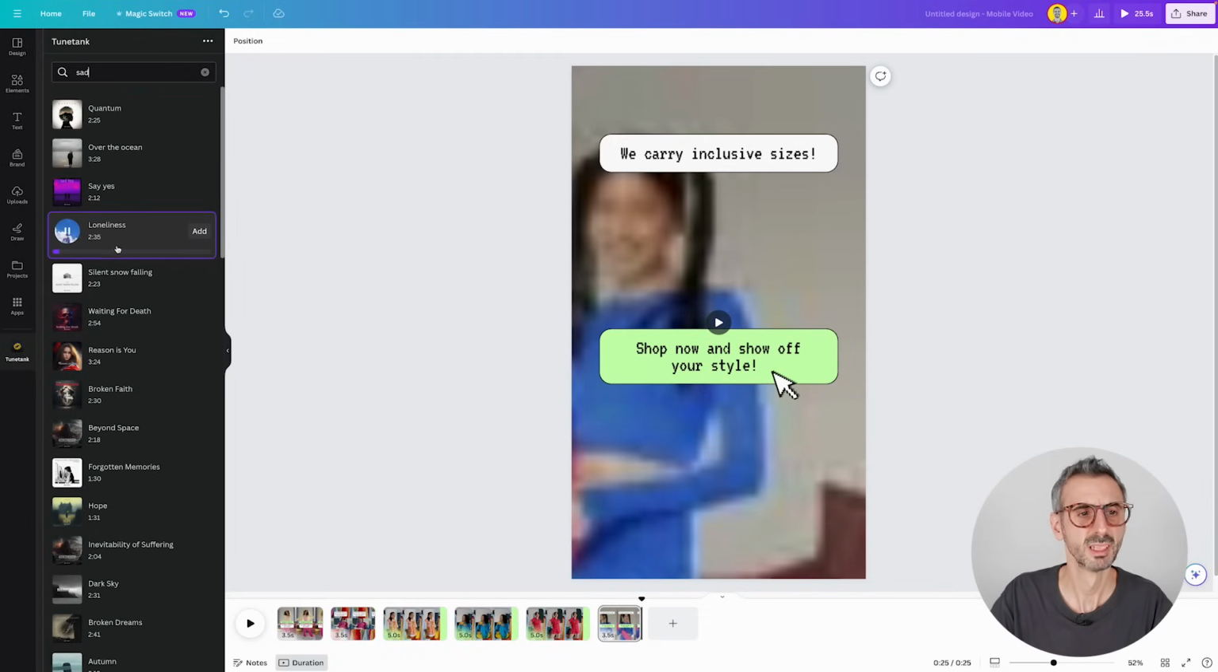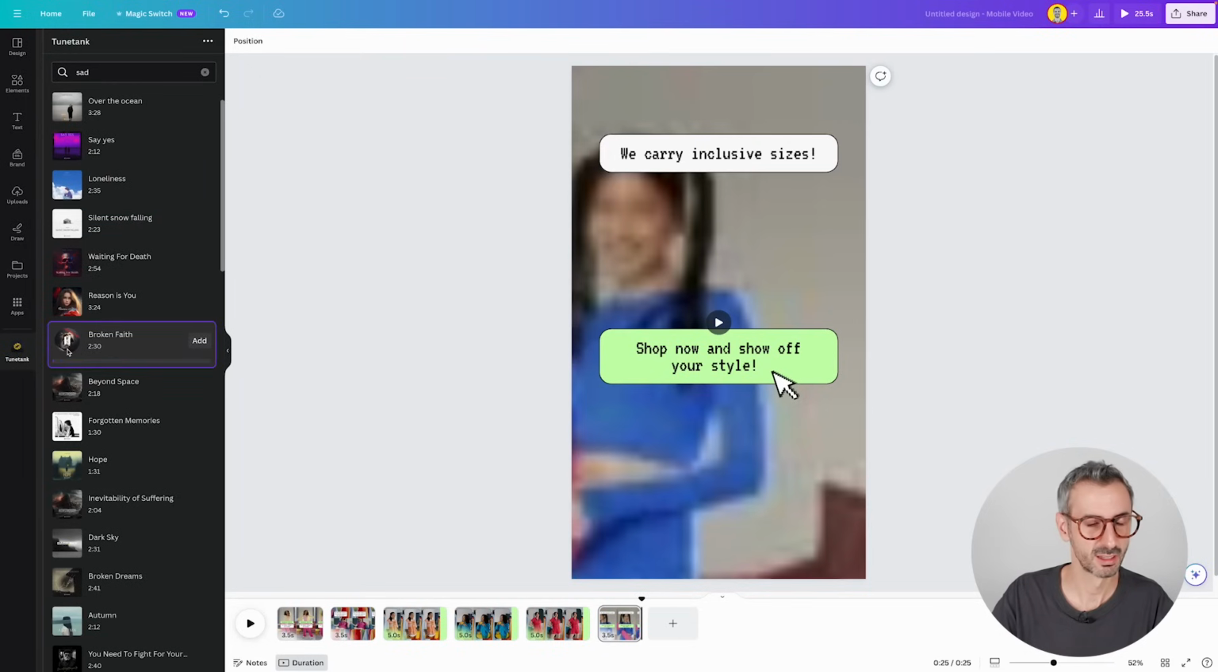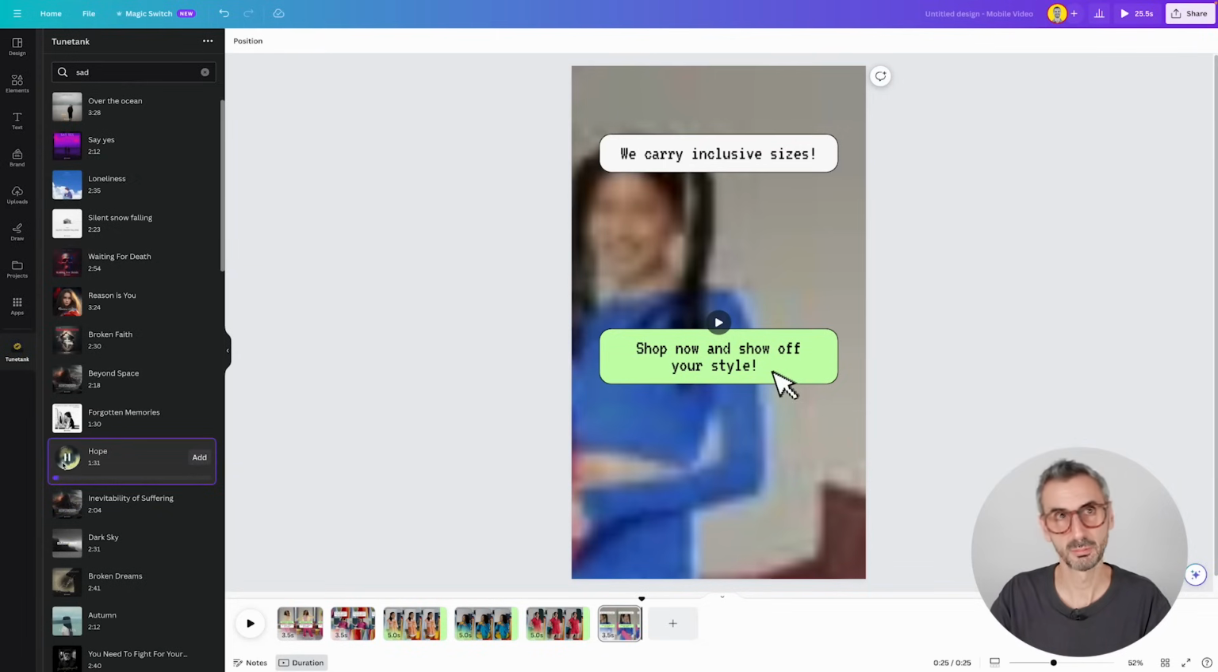Sad. Yeah, so this is sad, like Broken Faith, definitely sad. Hope, it's a little bit less sad, but still on the sad side. All right, so the mood thing works pretty well. Instead of sad, I could have searched for happy, or energetic or stuff like that. And you would get these tracks that correspond to the mood of your video, which I might use for my happy project right here, or inspiring project or creative project.